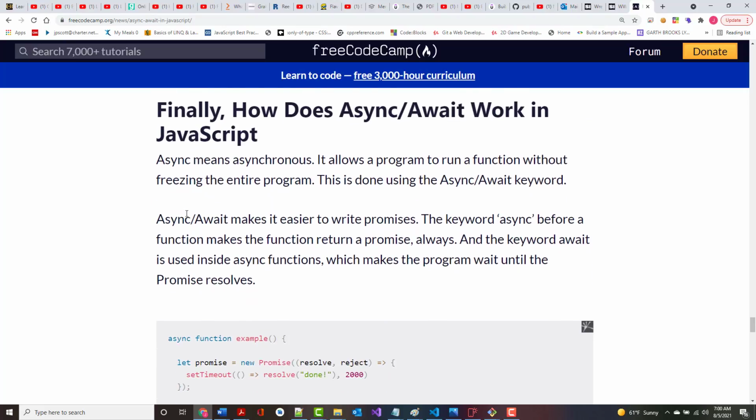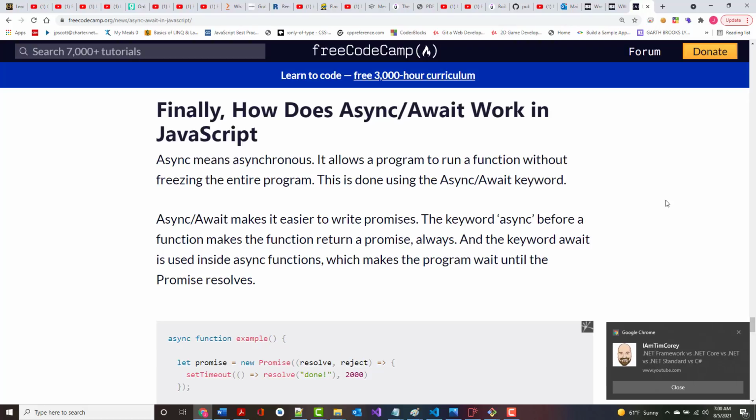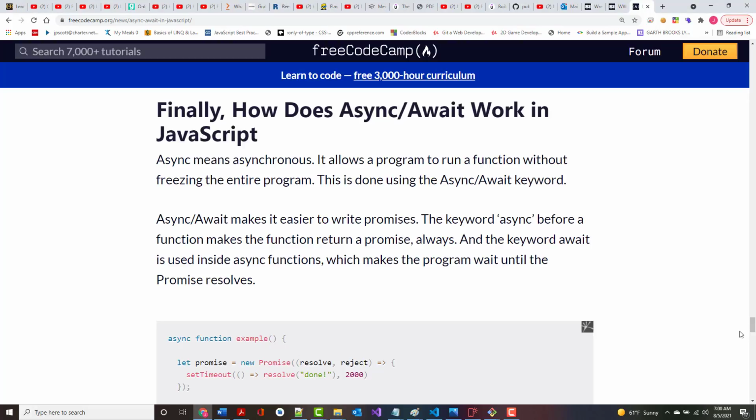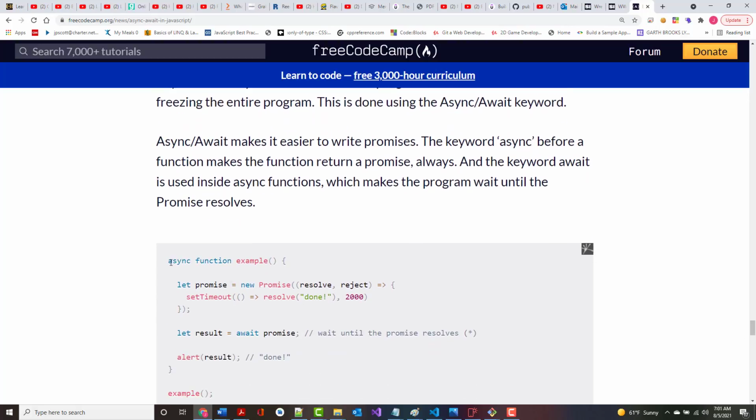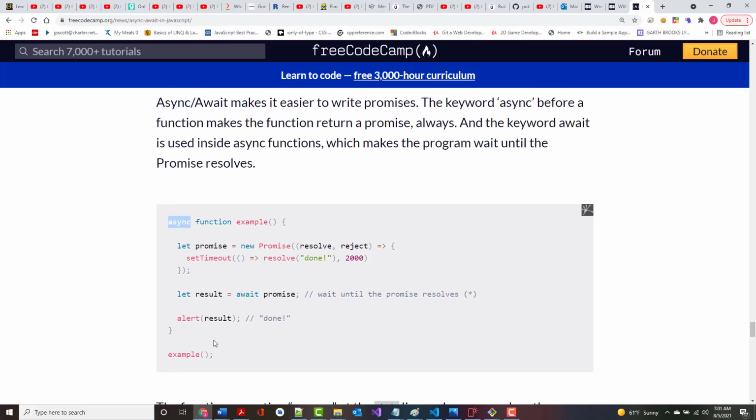So finally, async and await. Async and await was designed because people said that although promises were better than callbacks, they still were difficult to use. So as it says, async is short for asynchronous. It allows a program to run a function without freezing the entire program, done using the async await keyword. Now, the key part of that, no pun intended, is you've got to put async before the name of the routine, all right? And whatever it is you want to have await will have an await in it. I don't see one in here, but typically that's what you have. So they're paired, in other words.